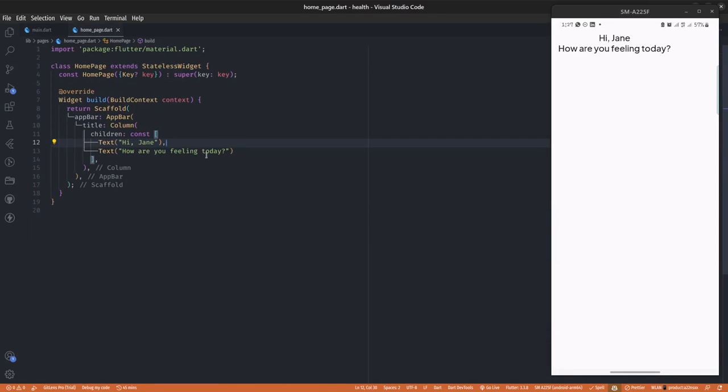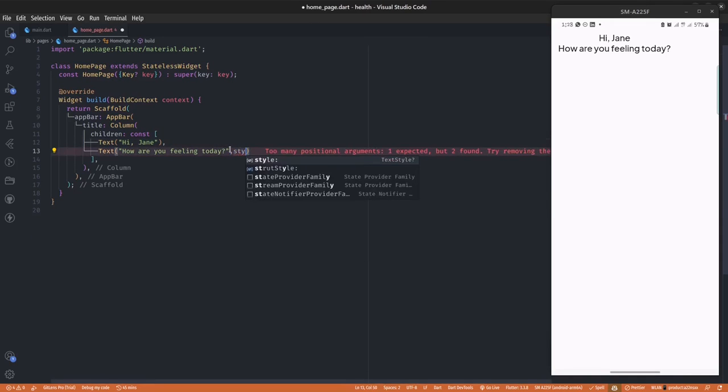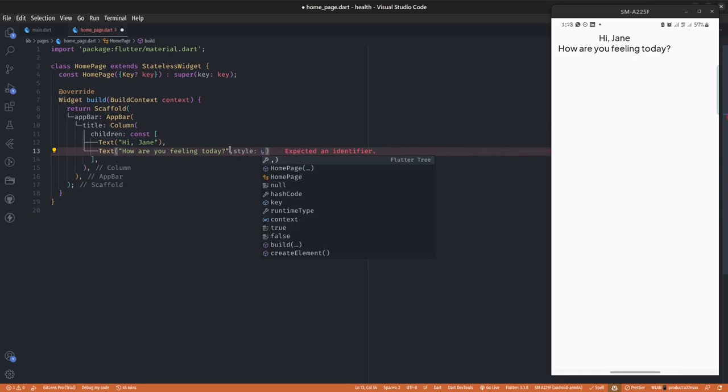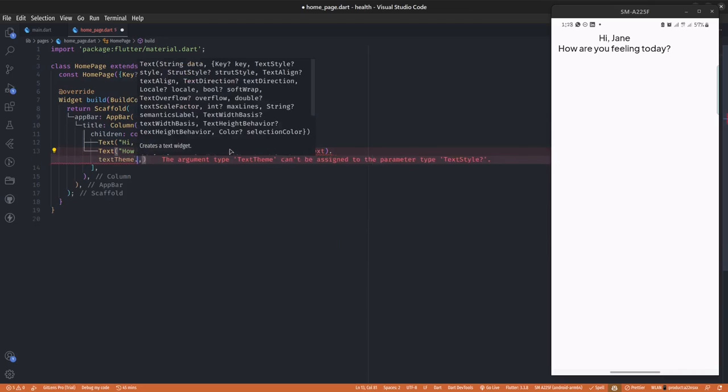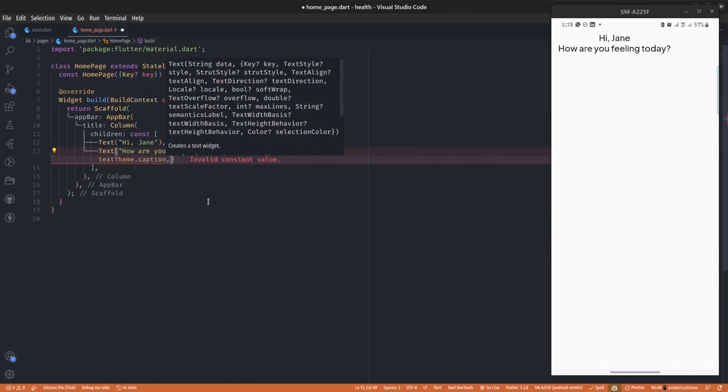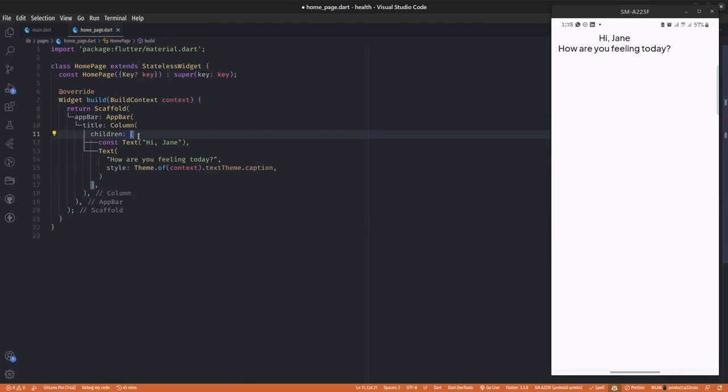Now this text is too huge. So let's style it a bit, and I'm going to use the caption text theme. So within my text I want the caption text style. I'll access my theme and then the text theme, and more specifically the caption. And if I remove the const from here, we should have this text becoming smaller.